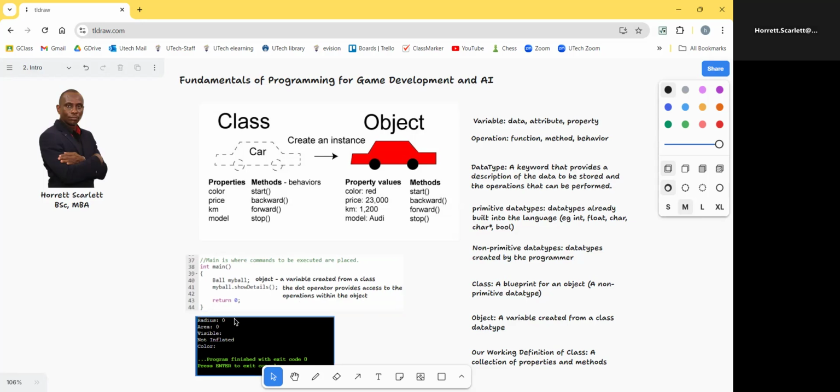And we are now displaying the contents of the showDetails command. So the radius is zero, the area is zero, visible is blank. It says that it is not inflated, so the ball is not inflated. And for color, we're not seeing anything now. It is empty, it is blank. So that is the output that we would have obtained from this main. Now remember, we had indicated that it is important, first of all, to create the class or the blueprint before we create the object. So that's what we are going to be looking at in the next session.